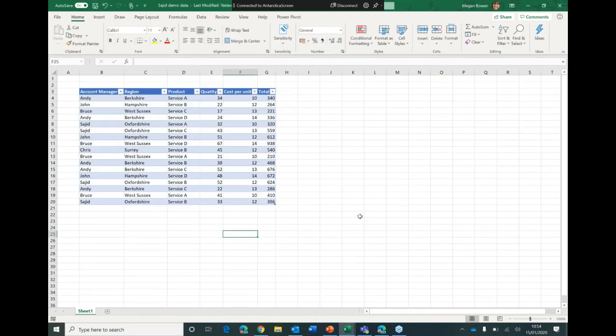The other thing is you've got all this data here. This is something I did earlier. So I've just made some random account managers, regions, and some services we are selling. Okay, service A, B, etc. Now, that's to me just some random data. But I want some intelligence around that. I'm going to report this to my manager.